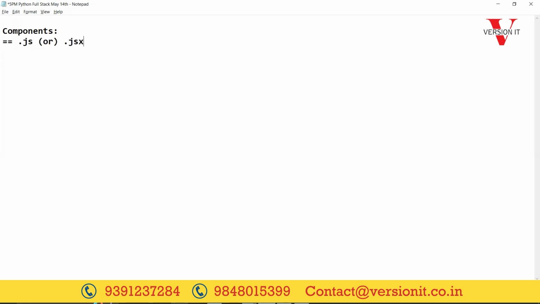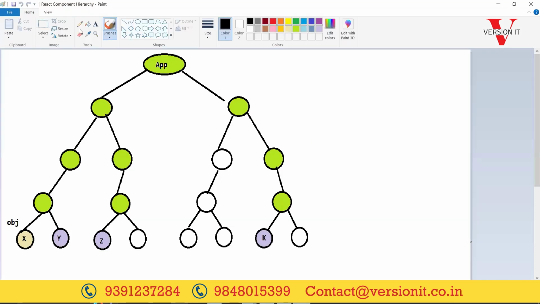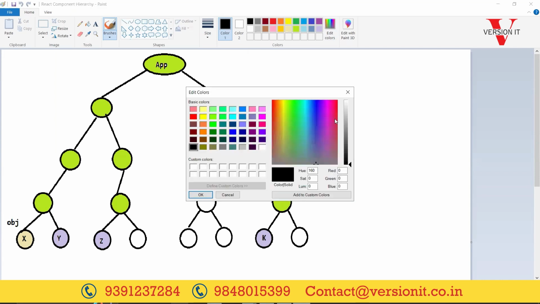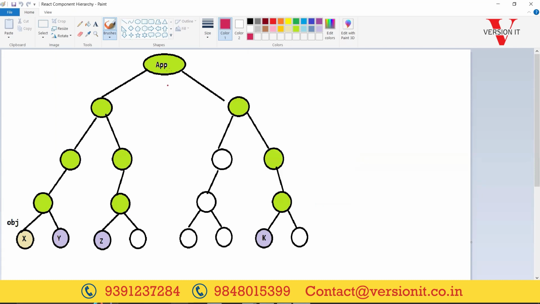Components will have an extension .js or .jsx. That's the extension we have. And these components are arranged in the form of a tree-like structure, where the root element here is the root component of our application. It is the app component.